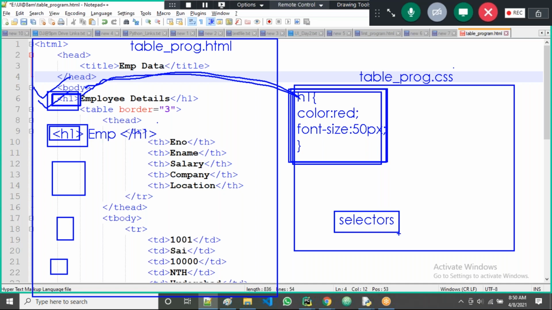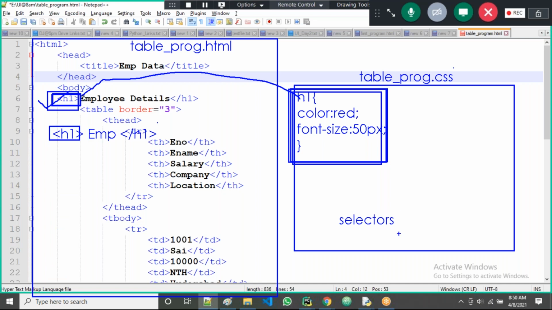Now all of you observe here. Finally, what happened? A CSS file is there, and an HTML file is there. Now simply, this file name I give as a link here, guys. How to give the link? By using which tag? By using the link tag, guys. Link tag.